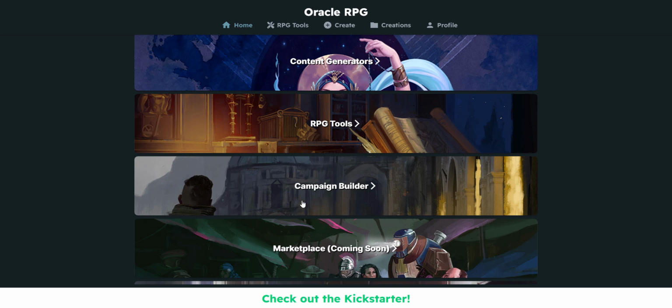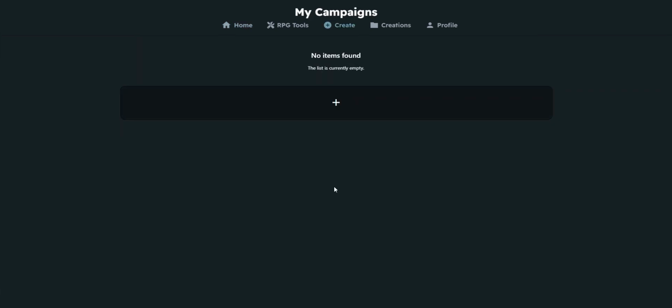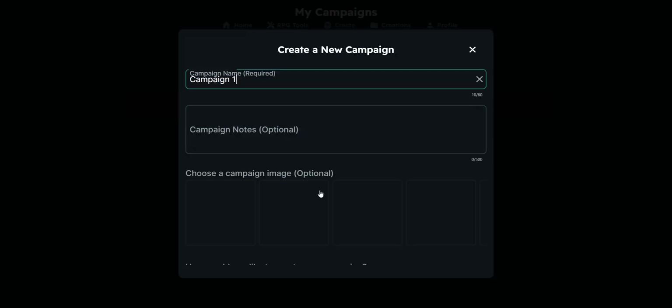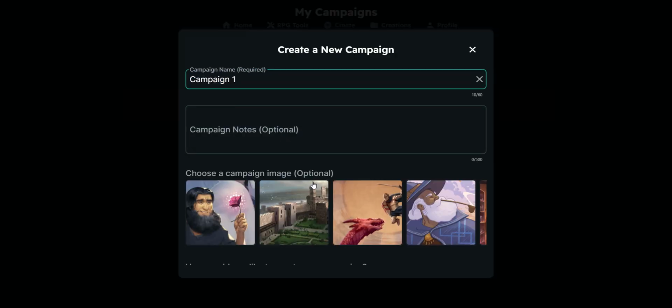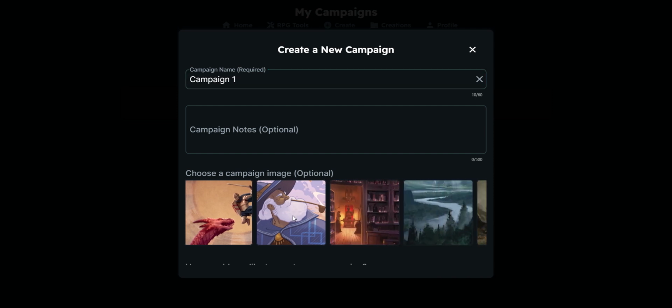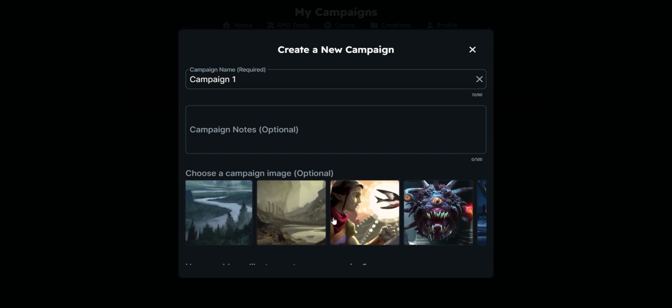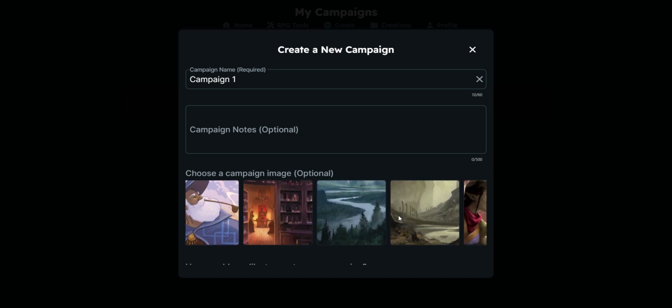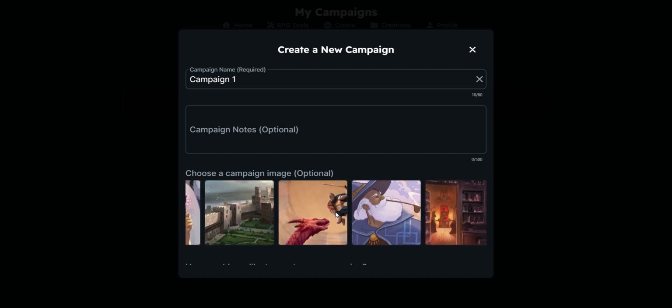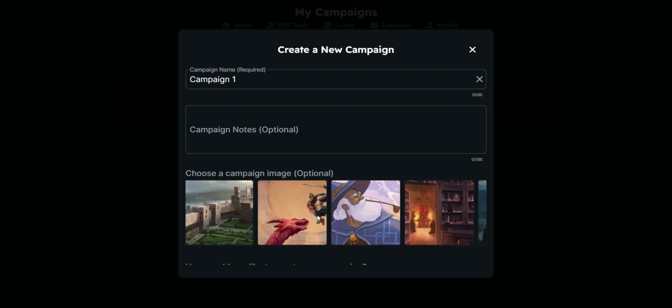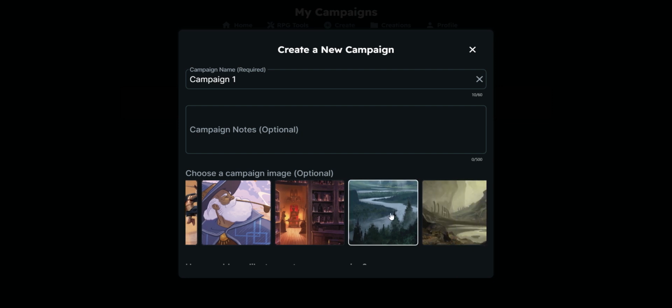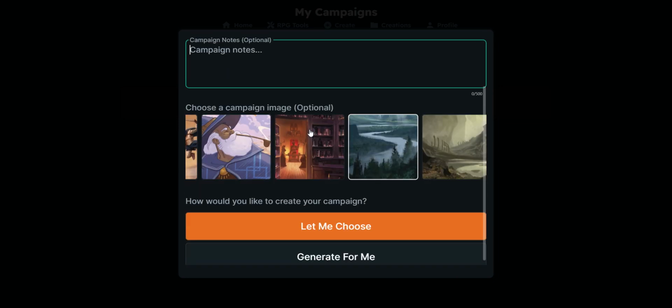If you go to the home screen, you'll find it right here, third one down. You'll see I have nothing created so far, so let's go ahead and create. Campaign 1, generic, but let's just go ahead and have it named that. I'm thinking about what environment I want it to be in, what graphic I want to use. I think I'll probably use this graphic right here. That's pretty cool. I can make campaign notes and stuff right here if I want to.